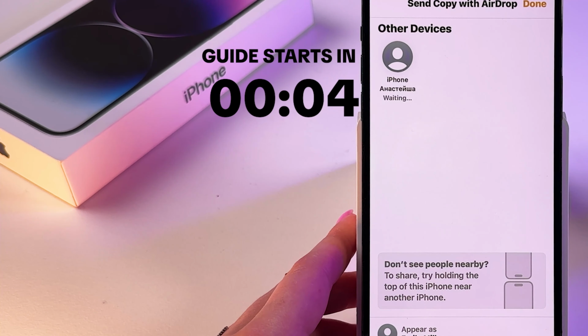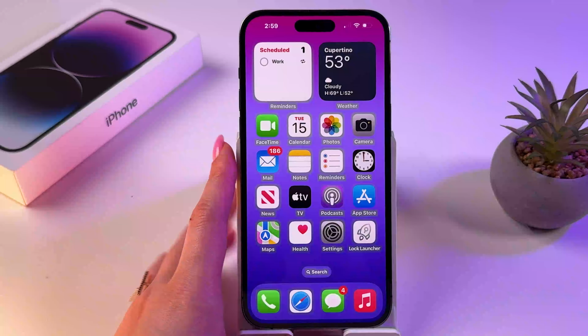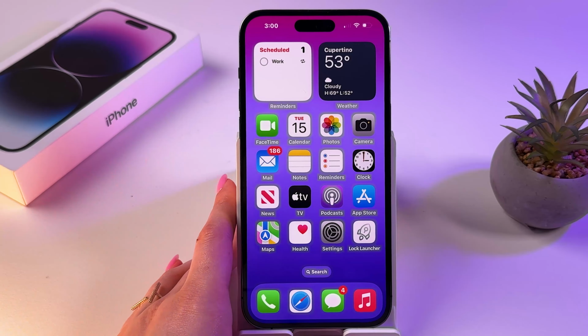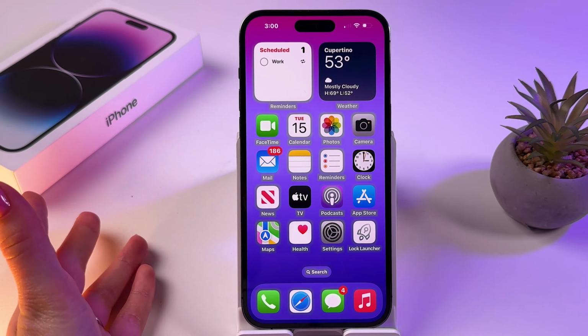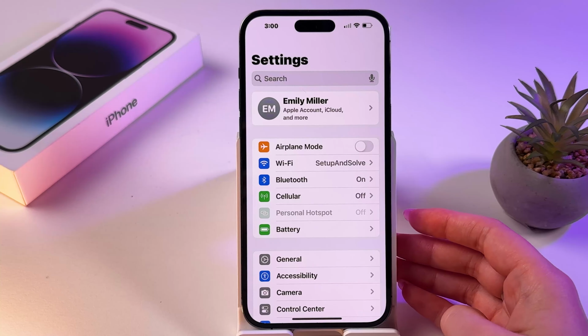Hi, let me show you how to turn on AirDrop on iPhone. So for that, we have two ways. First one is through settings and second is through Control Center. So let's go into settings first.